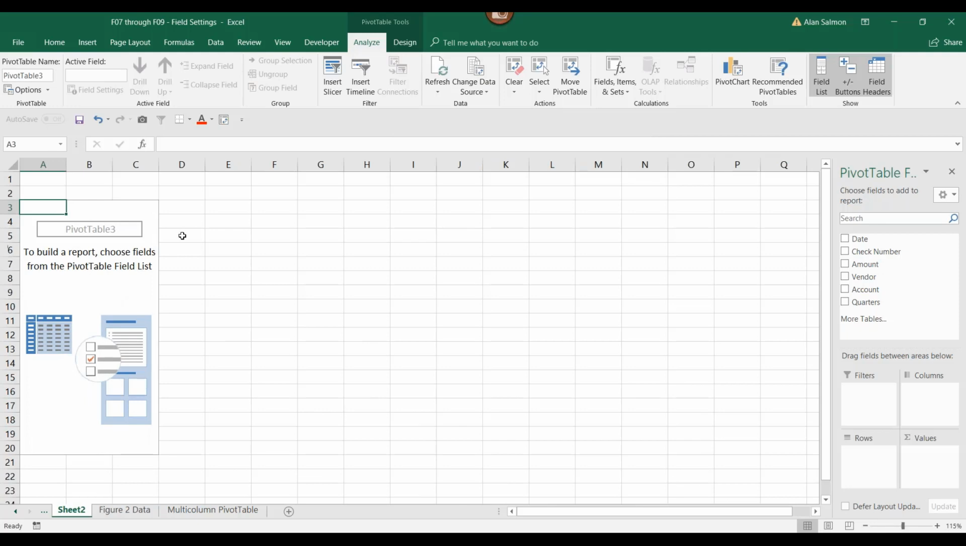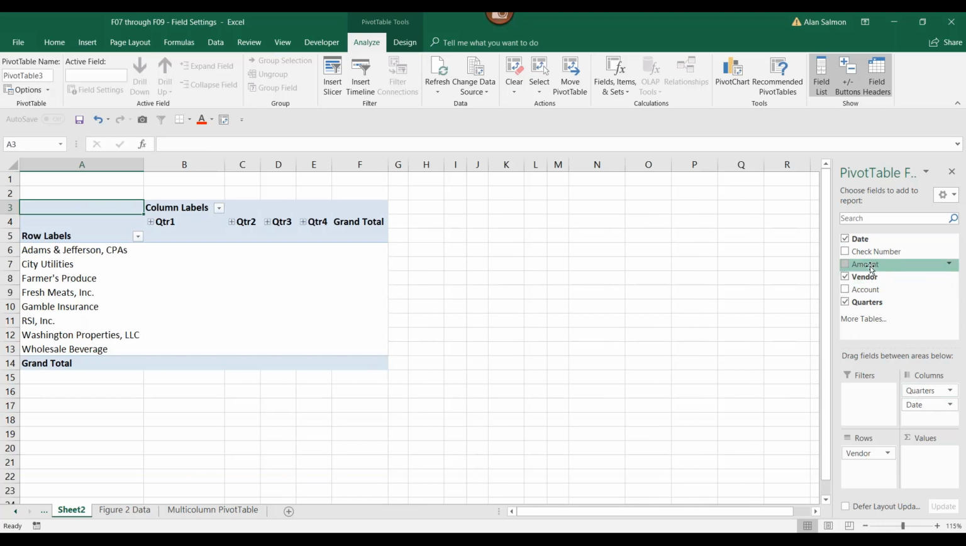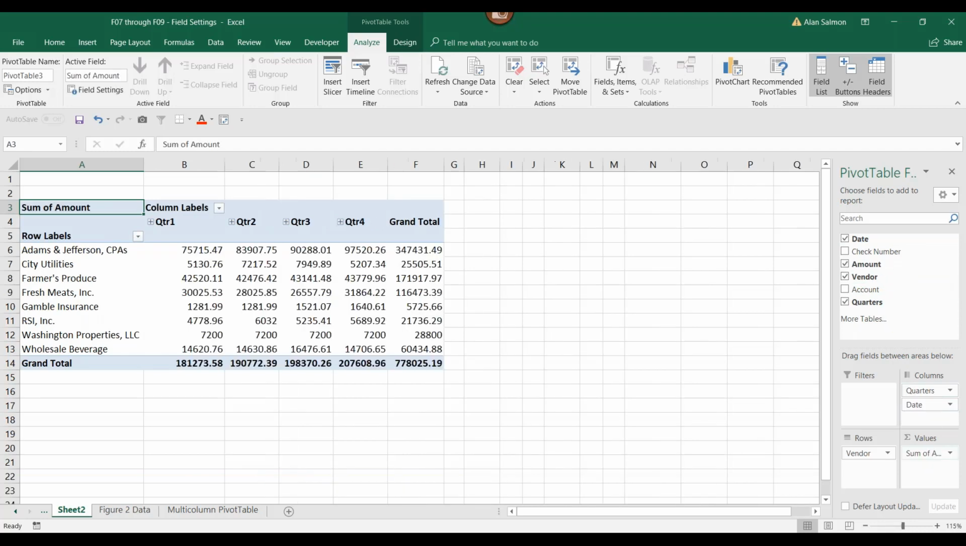And here is where I'm going to build my summary report. Here are the names of all my columns. So I'm going to click on vendor, and two things happen. There's my vendors in column A and vendors in the row quadrant. I want my date going across, so I click, drag, and drop it into the columns. And I want my amount down here. And there we go. There's my summary. How quick it is.